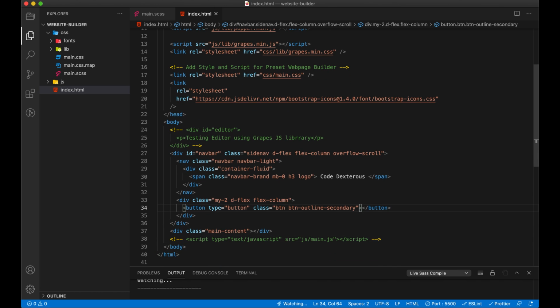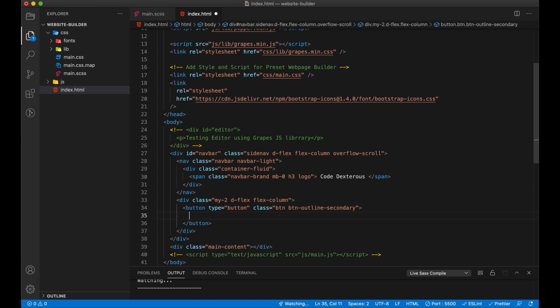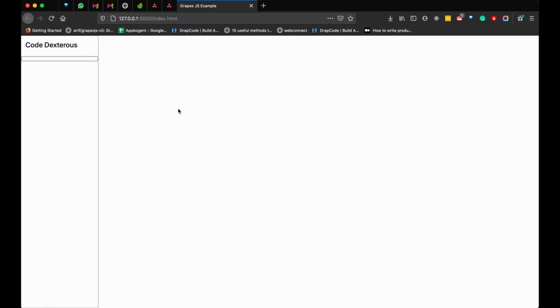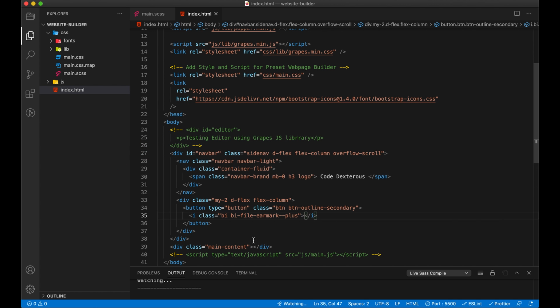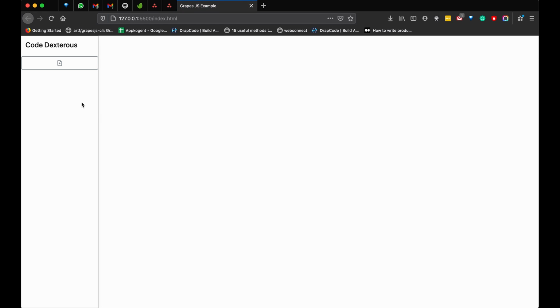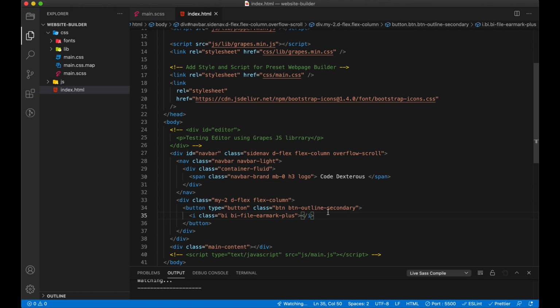Now in this button, I'm going to add the button label. So the button label will be i.bi.bi-file-earmark-plus. Let's see how it looks. I'm doing something wrong. Let's add double dash here. Yeah, this file is here. Now also add a label here: Add page.